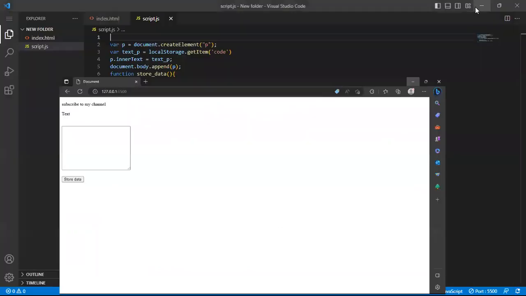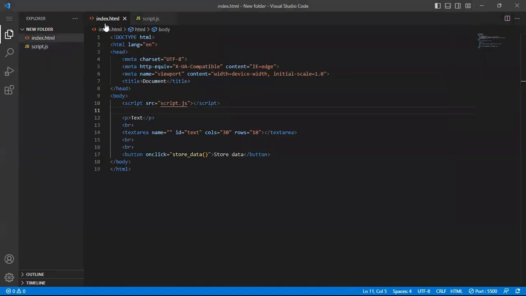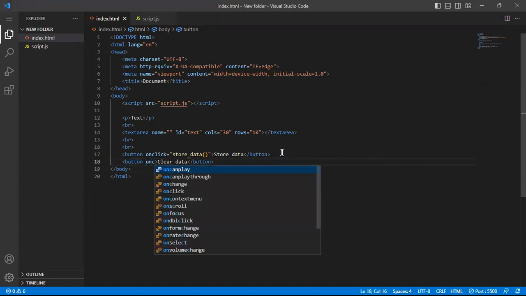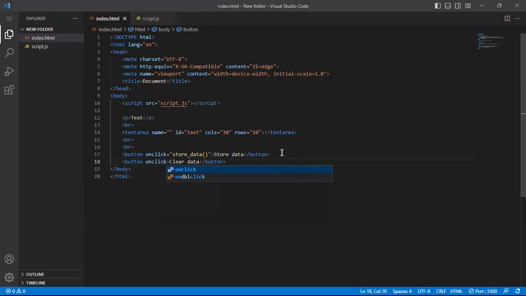But I want to make another thing. I want to make a button that will clear data. So another button here, and just call it clear data. And the onclick will be, so onclick equal to clear_data. Okay.